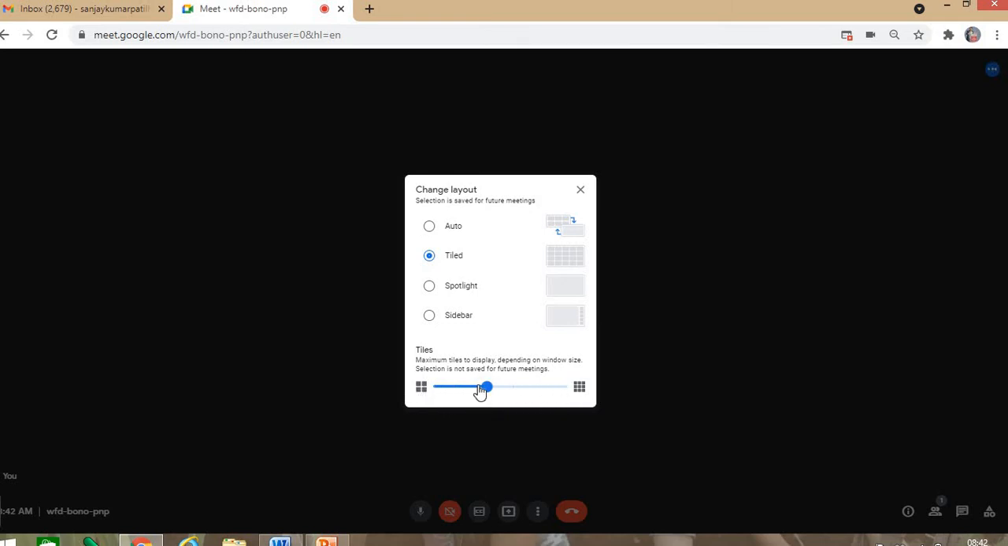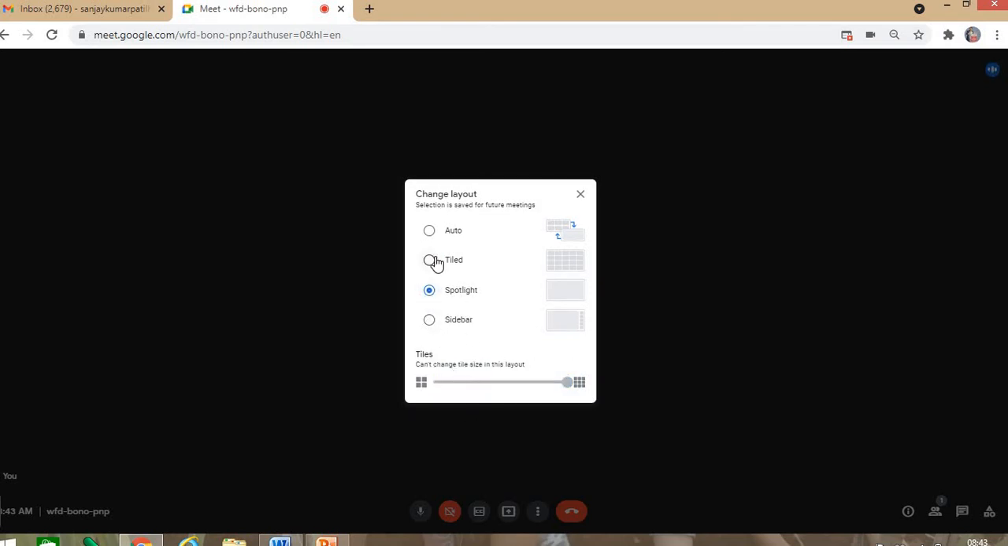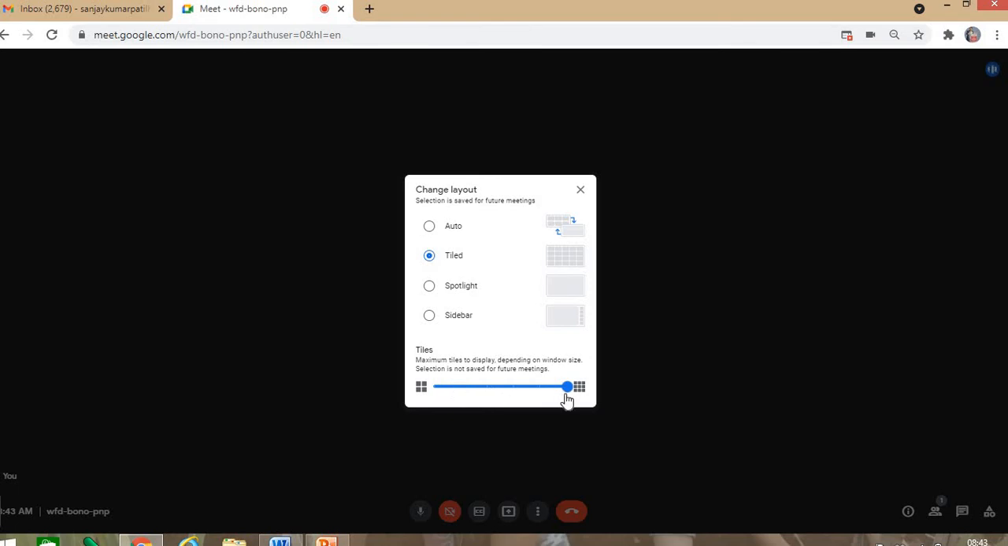here you can see there is a cursor here. You can increase the number of participants whom you want to see. The maximum is 49. So 49 children at a time you can see on your screen here. So move it up, or you can move it down. Then next is spotlight. So these are all not required. Go for the tile so that you can see all the children.